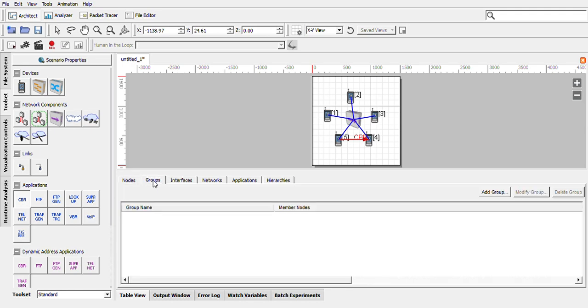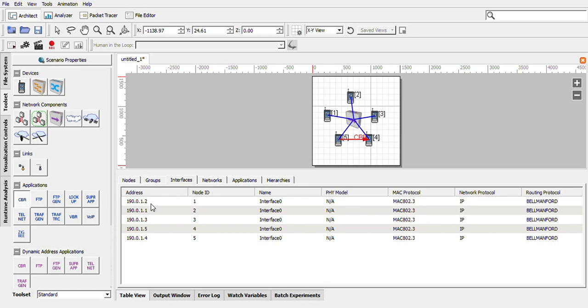Okay, then if you want to see any group information, no group has been created. See, interesting, these are the IP addresses for the corresponding node IDs. Okay, the protocol version that it is using is internet protocol, and the default routing protocol that they are using.